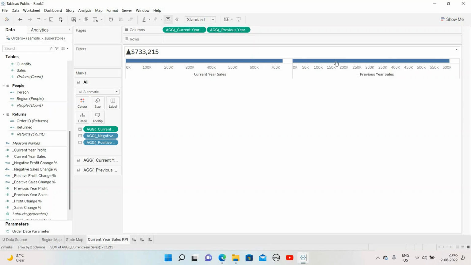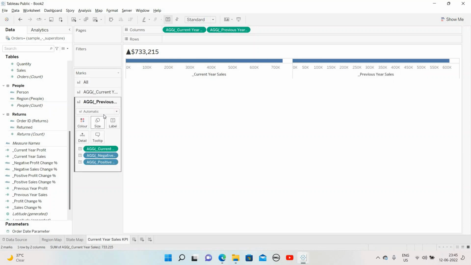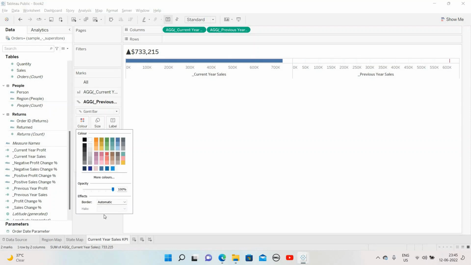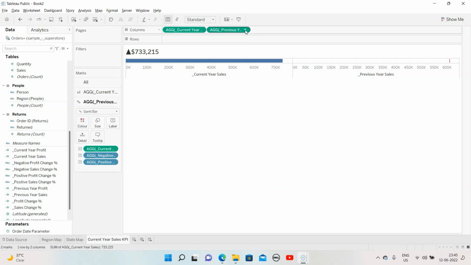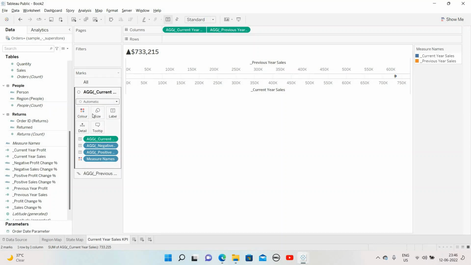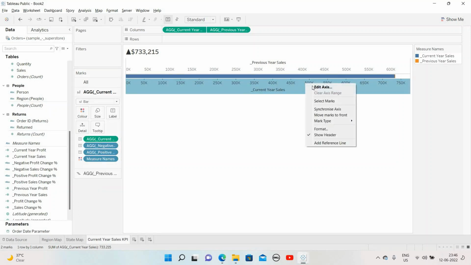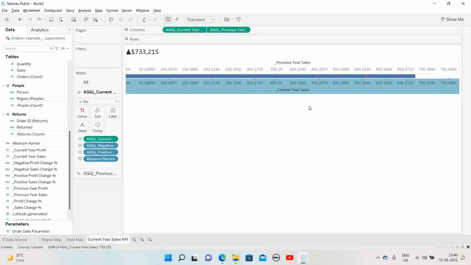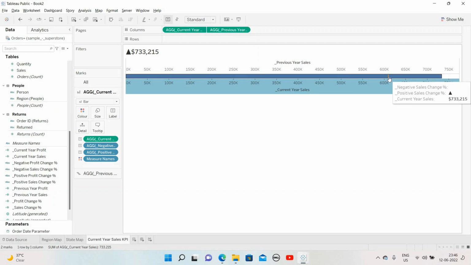So drag here. So now we have two charts, right? So this previous year sales, let's change it to this Gantt chart, and the color should be red. Okay. Now make it a dual axis. Now go to the first one and change it to bar chart again, and simply right click here and synchronize axis. Let's remove this card from here, right? So now we can see this threshold here and this bar chart, right?